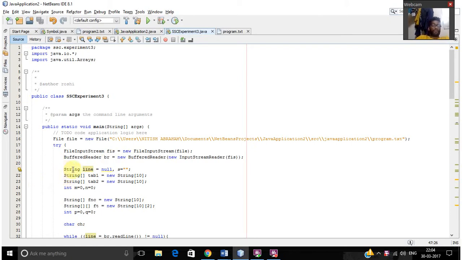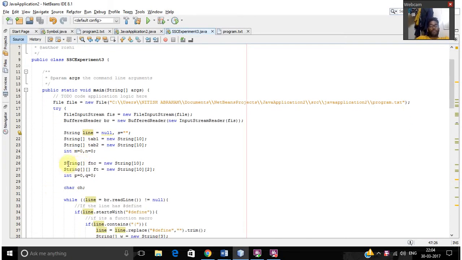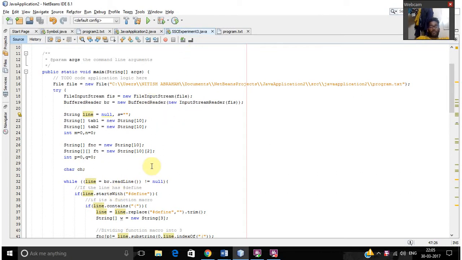Next, moving on, we first initialize the required strings and all the required data types and variables for the program. Now we read the input line by line using the BR, which is the object of this buffered reader, while the line read is not equal to null. We explore the input file.